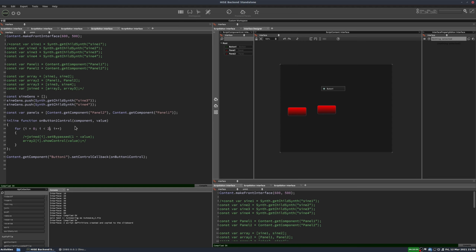So let's go to our loop here. Instead of having 0 to 2, we could put here sineGens.length, or we could put panels.length, because they're both going to be equal to 2. So it doesn't matter as long as you know what you're dealing with. Another way you could do it, if these had different amounts, for example, if we had 3 sine wave generators, we'd need to use 2 loops. In fact, let's do that.